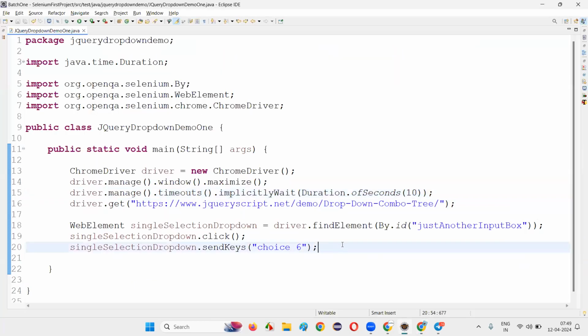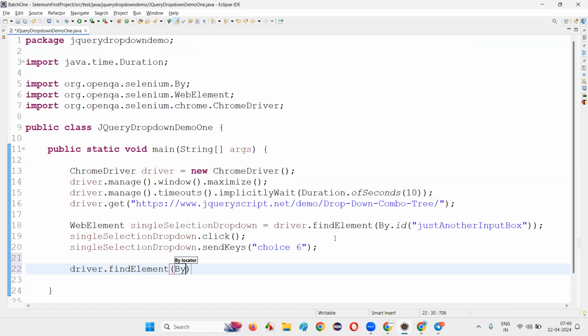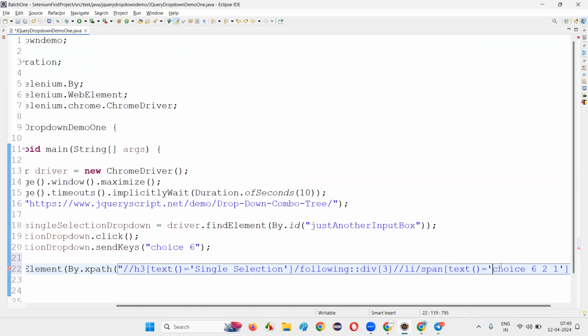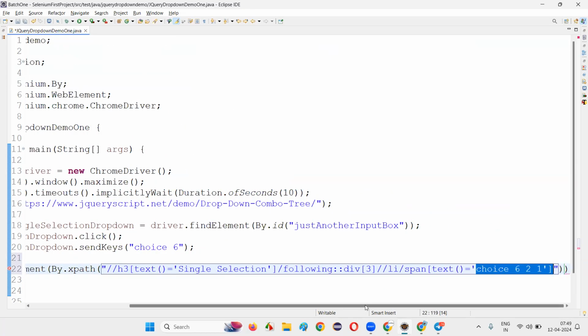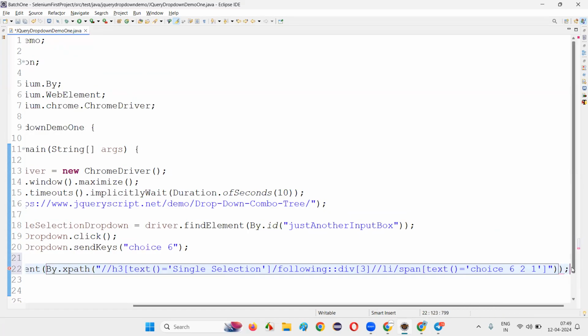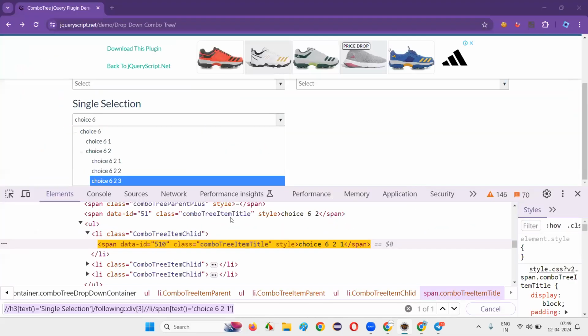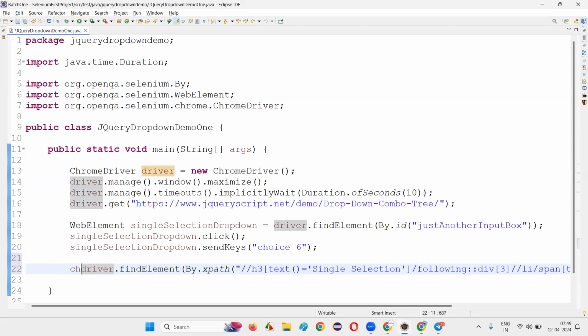First of all, I'll use a traditional approach to select an option. Driver dot find element by dot XPath. I'll give the XPath expression of that option. So we can use a reusable method, and you can pass the option text, and we can make that. I don't want to do that now, but I'll just create a web element for that.